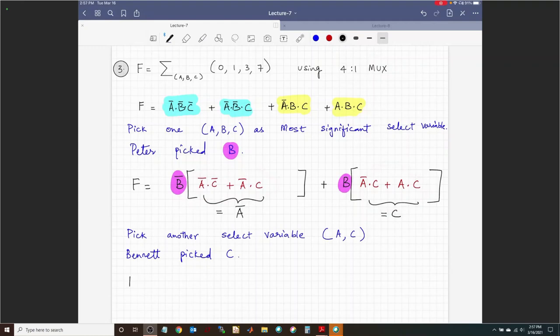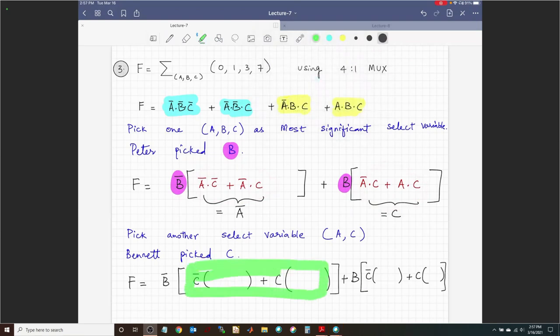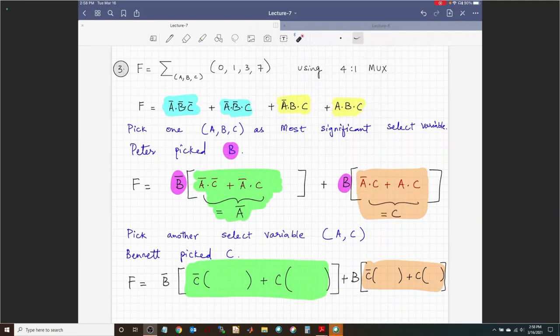Let's do F now. So F is B complement, C complement, or C, or B, C complement, or C. Now, all of this, let me use maybe green, all of this has to match all of this. And then of course the other one too, right? All of this will have to match all of that. So what should I put in here and here?